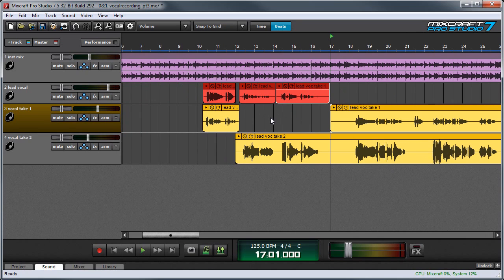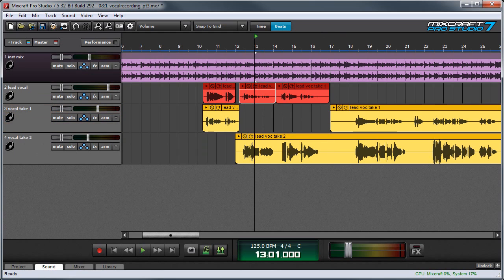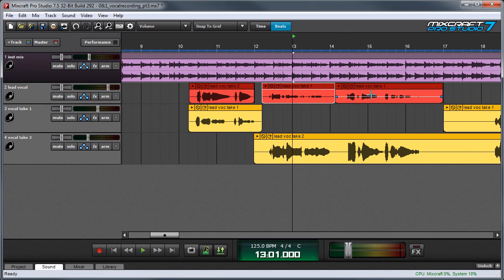So I try not to chop things up into super tiny bits unless there's really one trouble word, that kind of thing. But if you have a problem with a certain phrase or word, you can sometimes get away with some pretty amazing, ridiculous edits, sometimes in the middle of actual words. And Mixcraft's crossfading will make it inaudible, so it's kind of amazing sometimes that way.